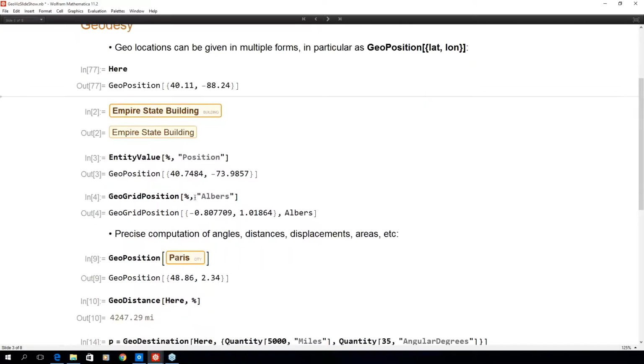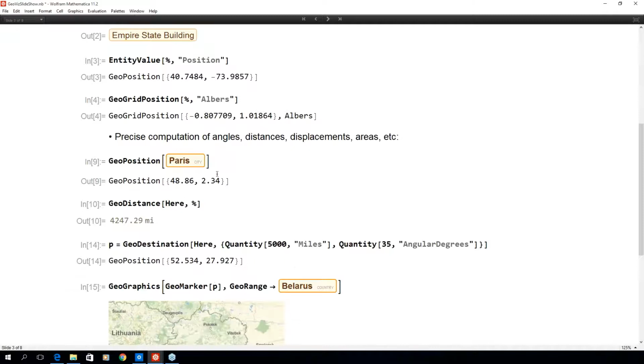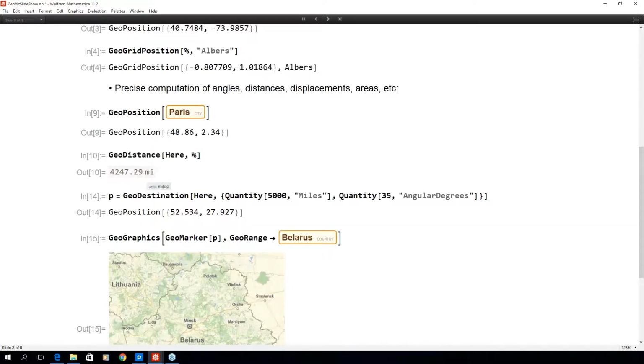We can also convert that GeoPosition value into the coordinates corresponding to any projection, say the Euler projection, etc. We have functions to compute distances, for example the distance along a geodesic, and the result is given back as a quantity. Notice that it's giving me the result back in miles because I'm in the United States. It would be in kilometers, for example, if I was in Central Europe.